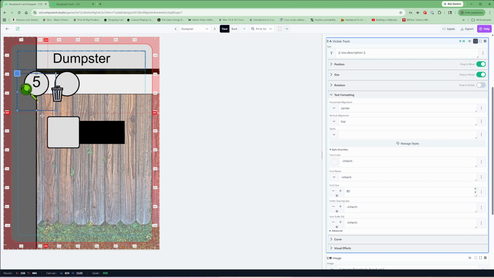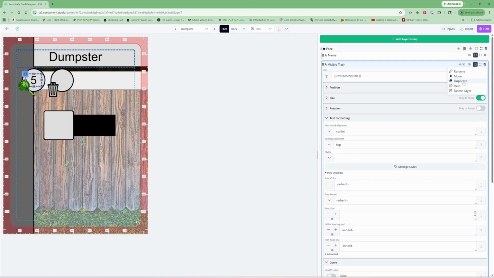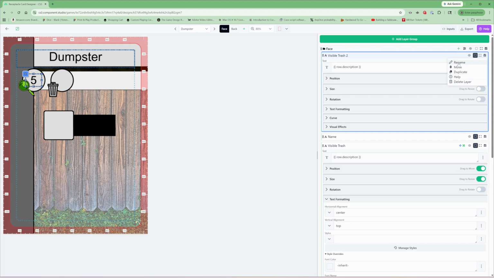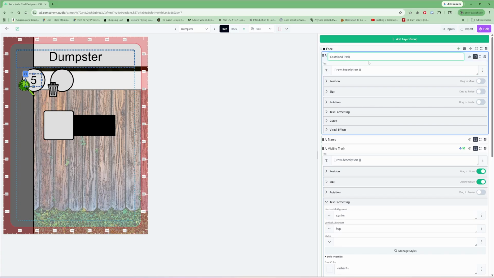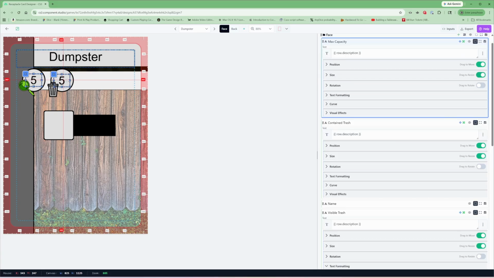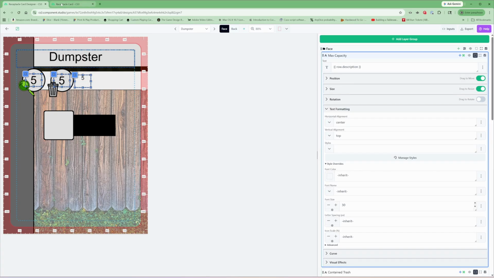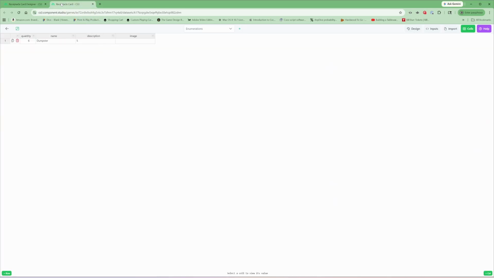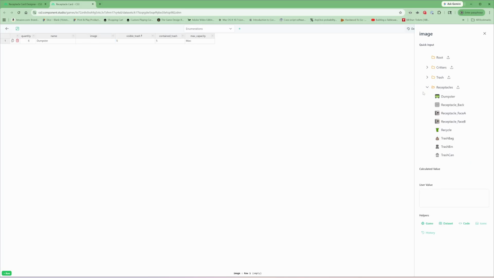And just duplicate that for the next number, which I'll just call contained trash, I guess. And then a little box right here to indicate the max capacity. And before I get too far ahead of myself, I'll add some columns in the dataset to catch up. There we go, added visible trash, contained trash, and max capacity columns. And actually for visible trash, I just changed the name of the default description column.